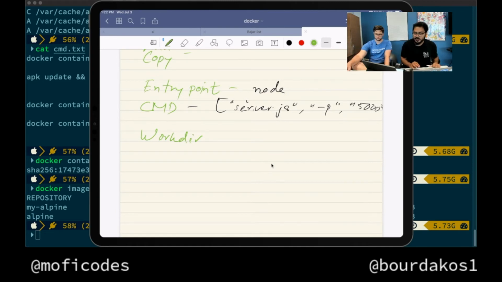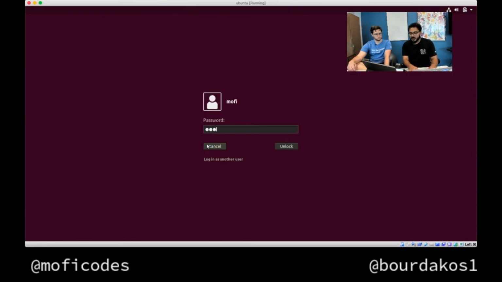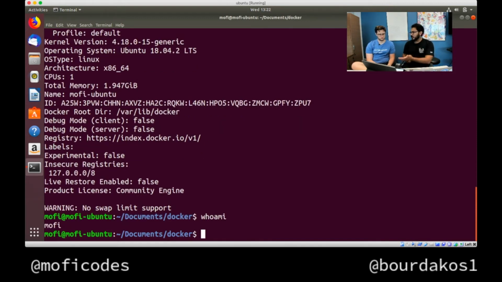And I have a quick short demo to showcase how that works out. So again, I'm in my Ubuntu VM, because on my Mac my user is also the root user, so I can't showcase it properly. But here I am just a regular user. My username is Murphy, and that user doesn't have permission to do a lot of things.